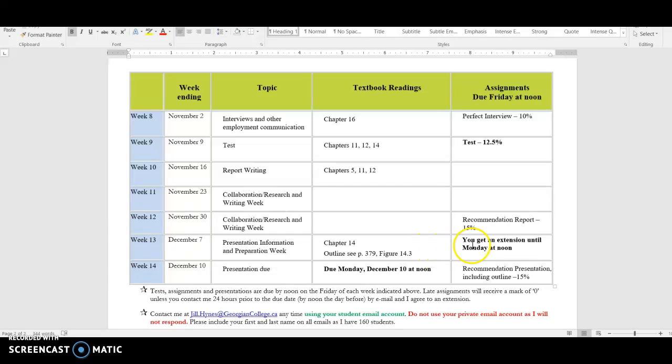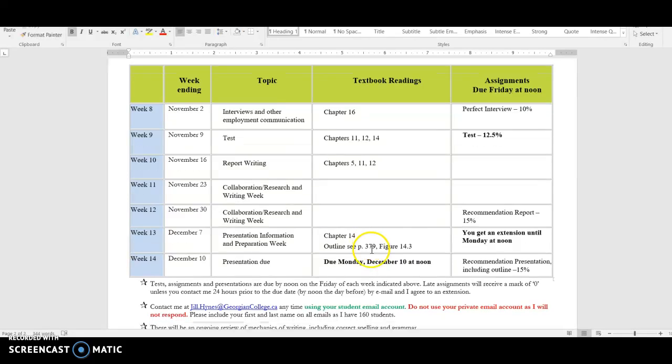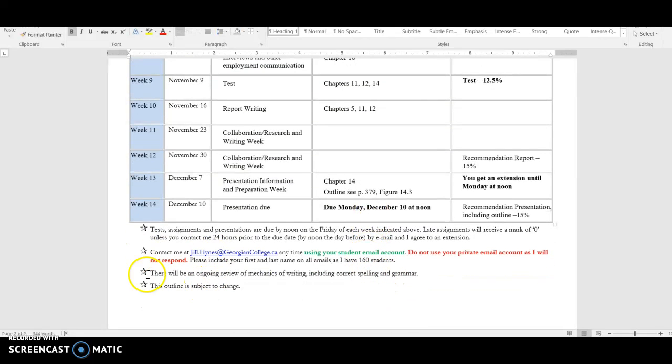But the presentation, instead of having it due the Friday of week 13, you get an extension until the Monday, December 10th at noon. That is the one time something will be due on a Monday. Please be aware that it needs to be due then, so that I can get it graded and returned to you prior to the end of semester, so that we can confirm that our ideas for your mark agree with each other.